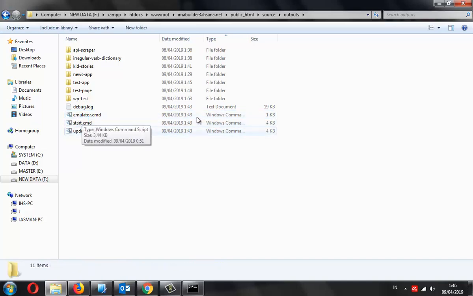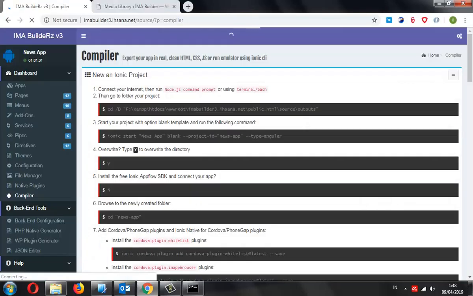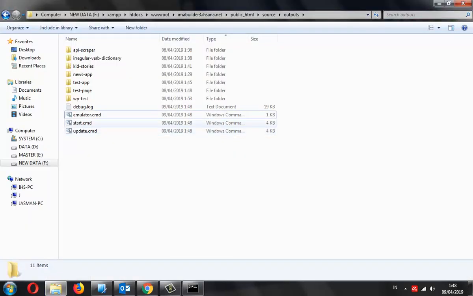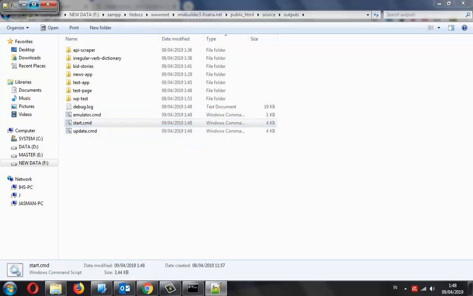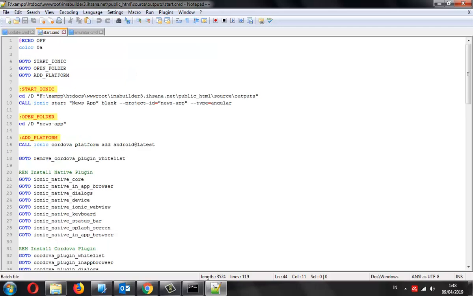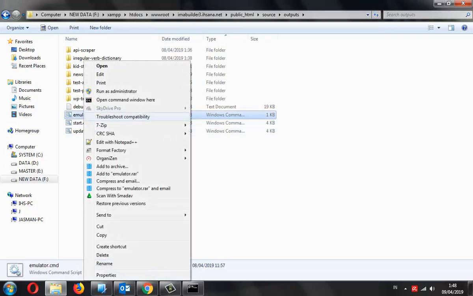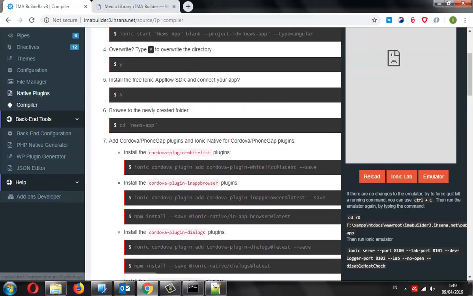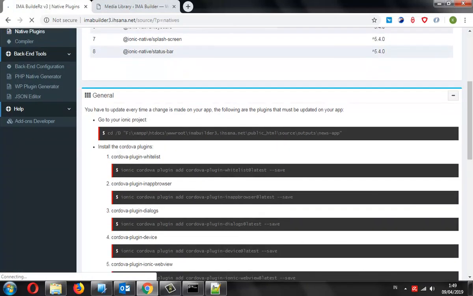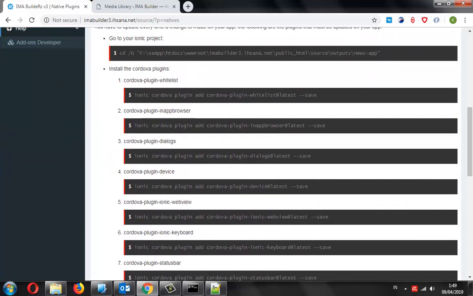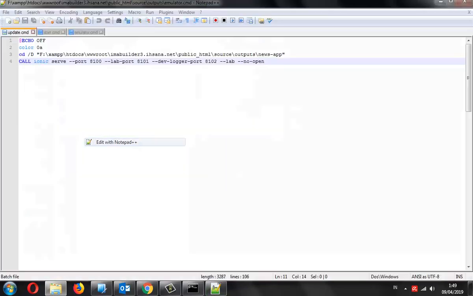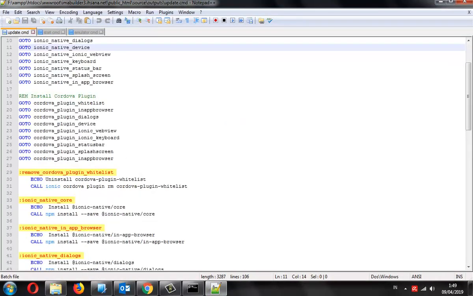AppBuilder also creates several files containing the command prompt code for Windows and Bash, for Linux and macOS. Start.sh or start.cmd is the same as this command. For updates and emulators, it's the same as the one in the AppBuilder, just to make it easier. However, it would be better if the command is executed manually, because if there is an error, it will be easier to repair it manually.